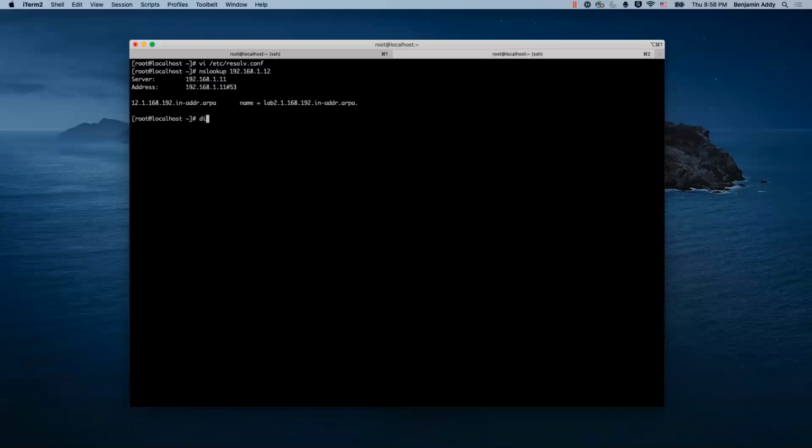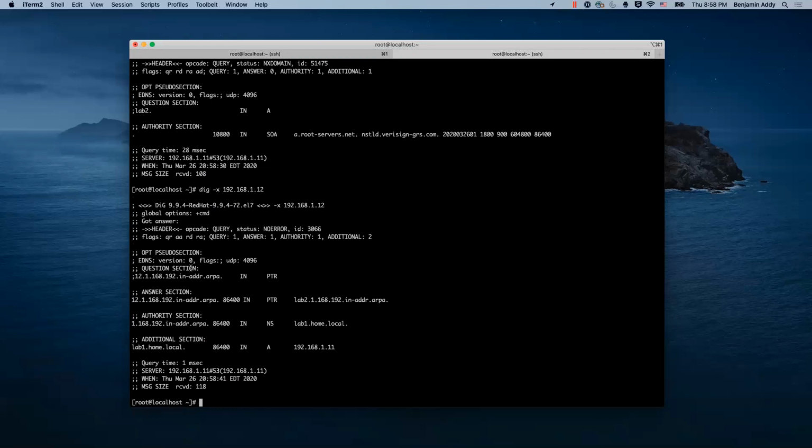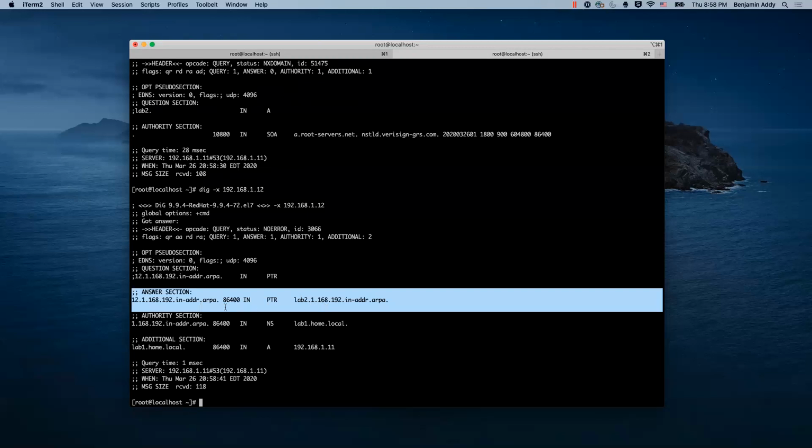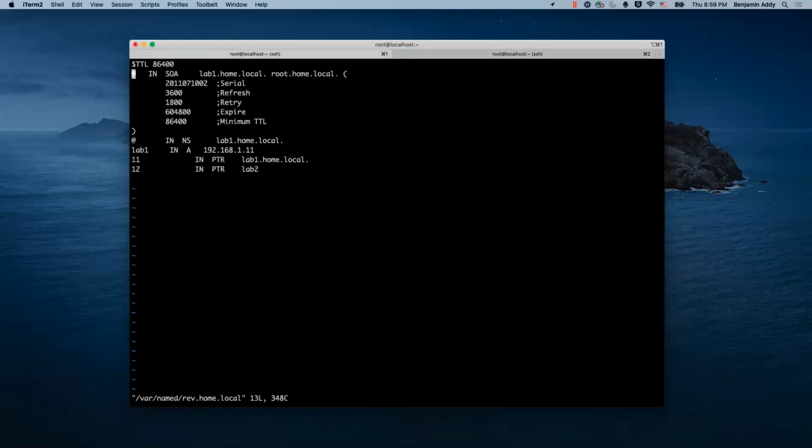So now let's actually do a dig on lab 2. Is it lab 2? No, let's do a dig -x on 192.168.1.12. I am getting the answer section here, which provides lab 2's information as well. And I believe, let's go back here and let's check our reverse zone.